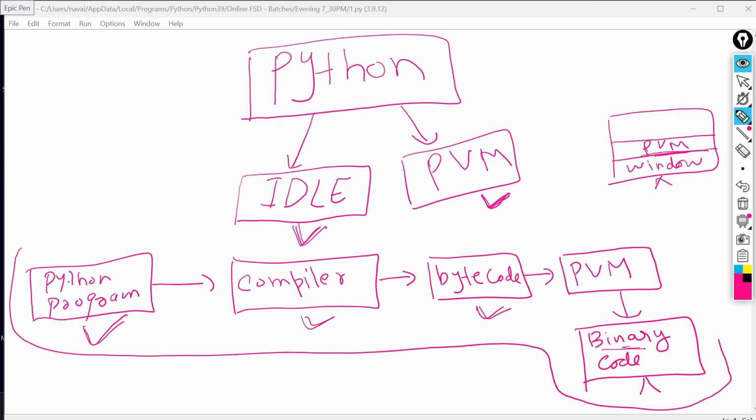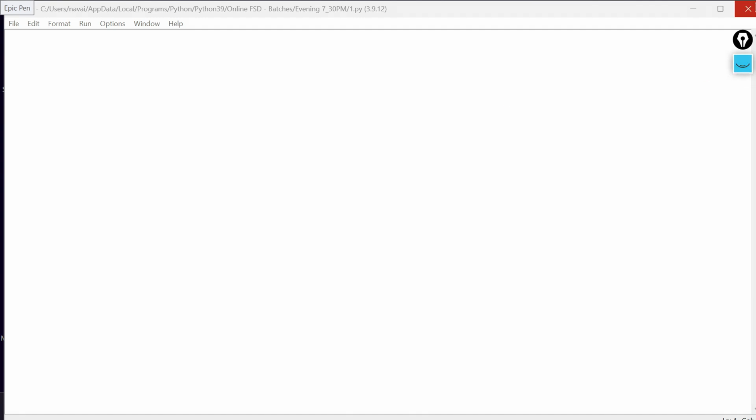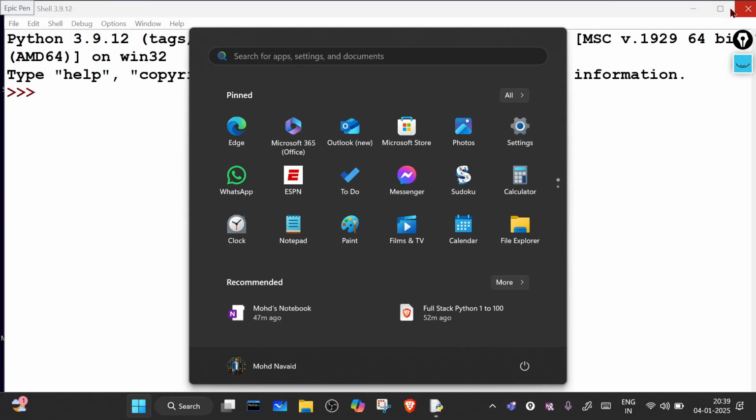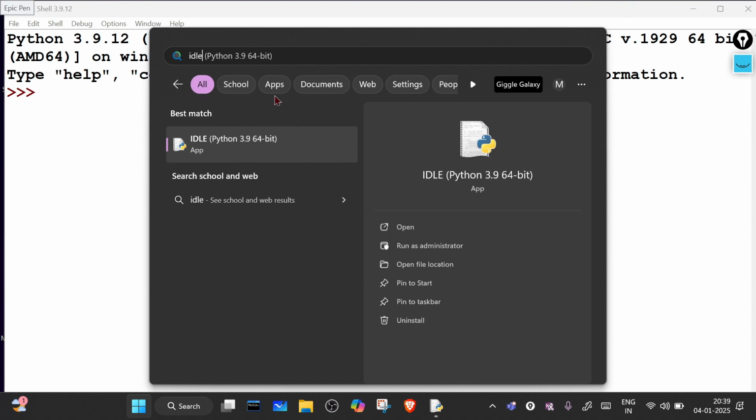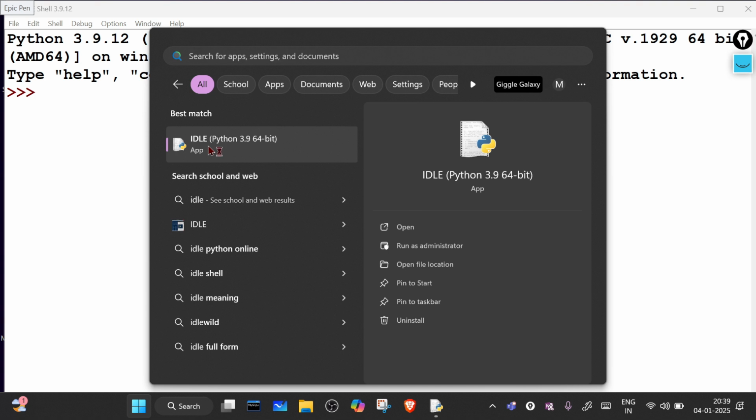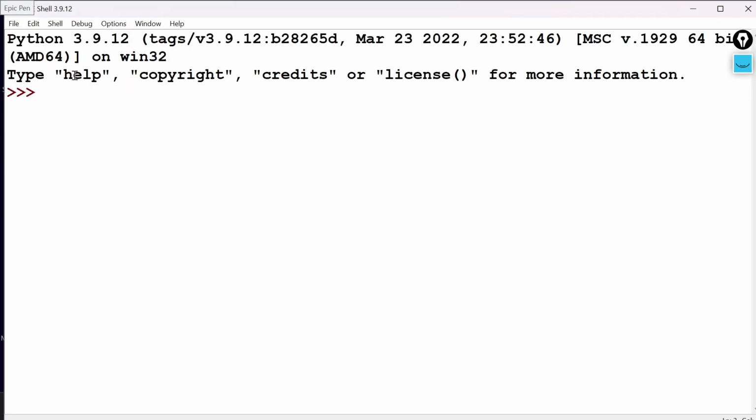Sir, what is IDLE? What does it help with? IDLE is nothing but an Integrated Development and Learning Environment. Here you can write your program. Python provides IDLE in order to write the code. Let me open it. This is IDLE, and when you open it, you will see this.